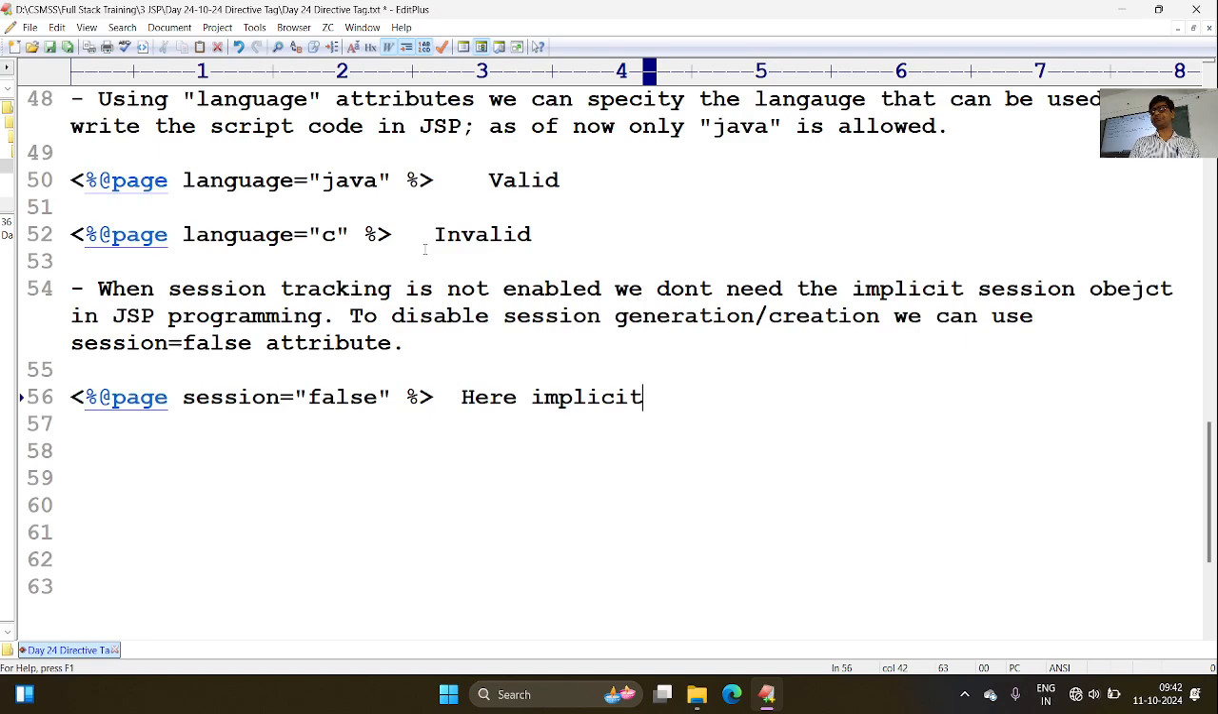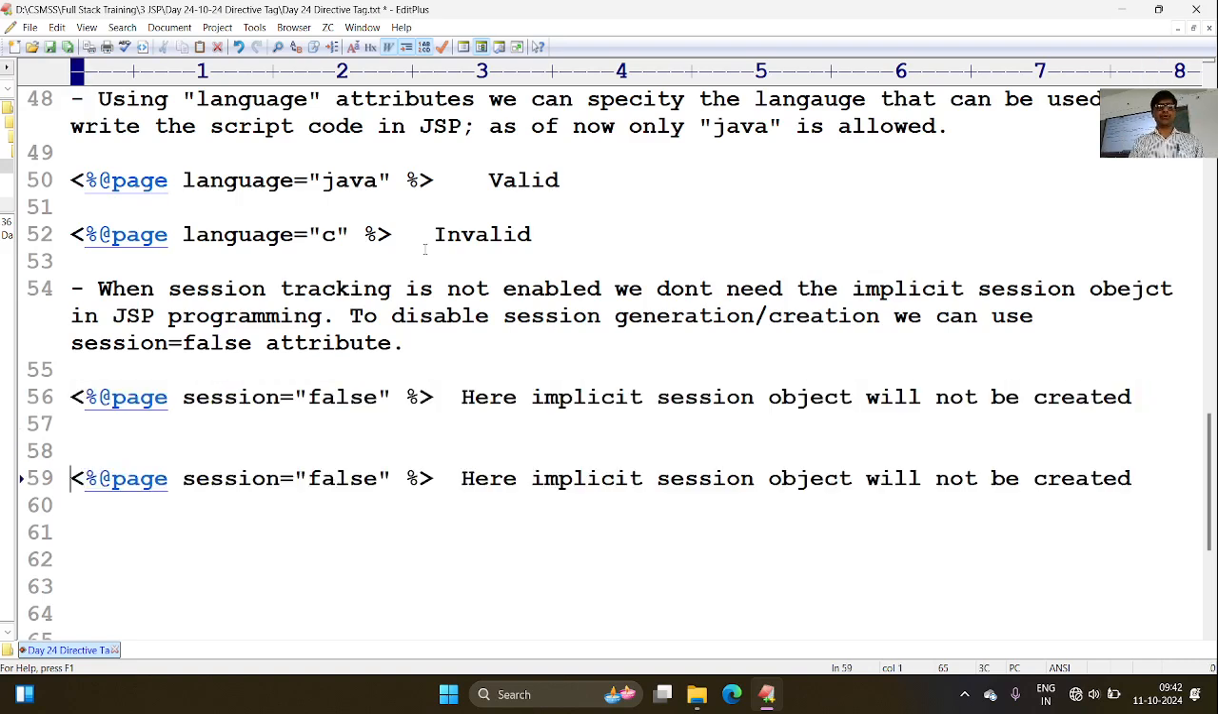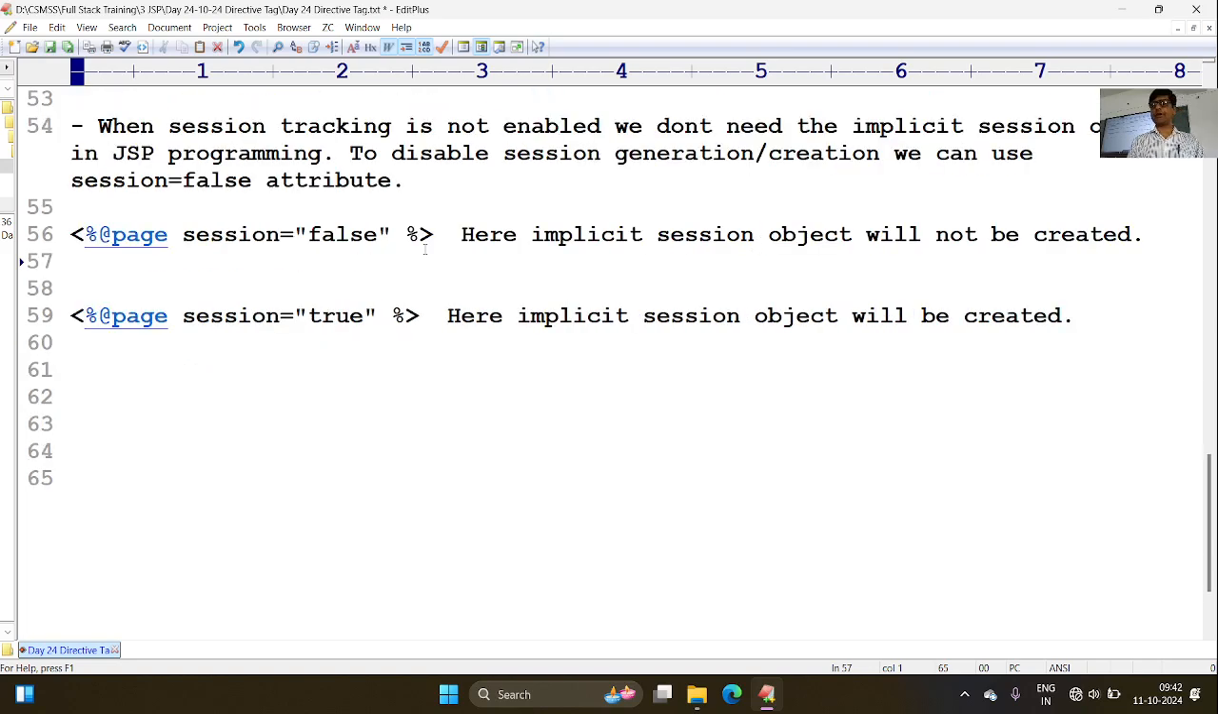So here the implicit session object will not be created. And if I make it true, what will happen? Here the implicit session object will be created. Okay, guys, is it clear? Next, I'll go with the content type.